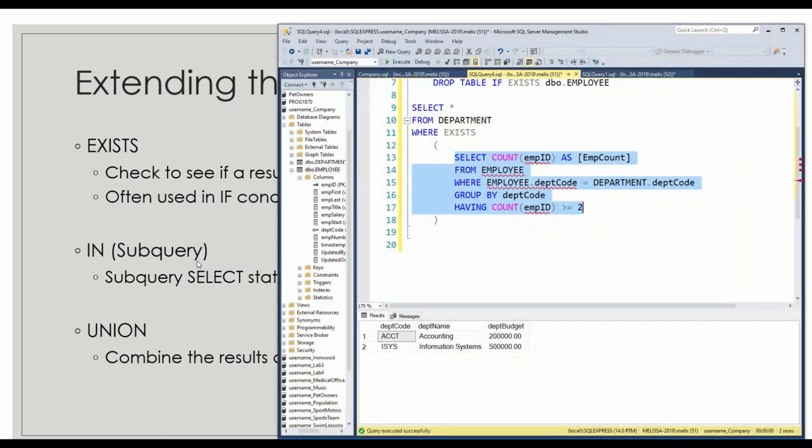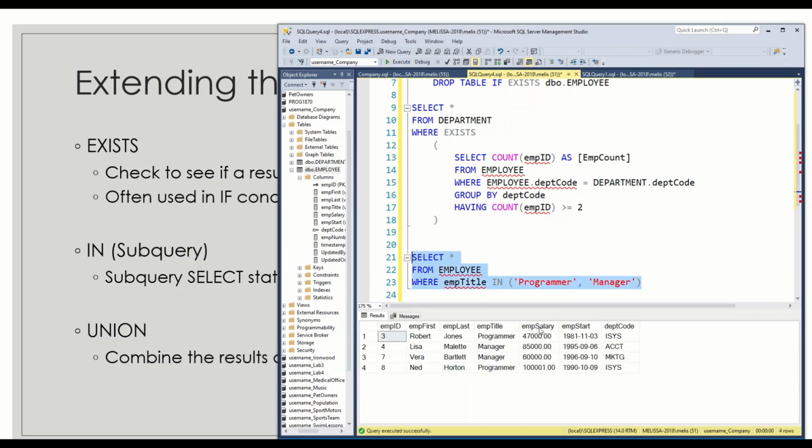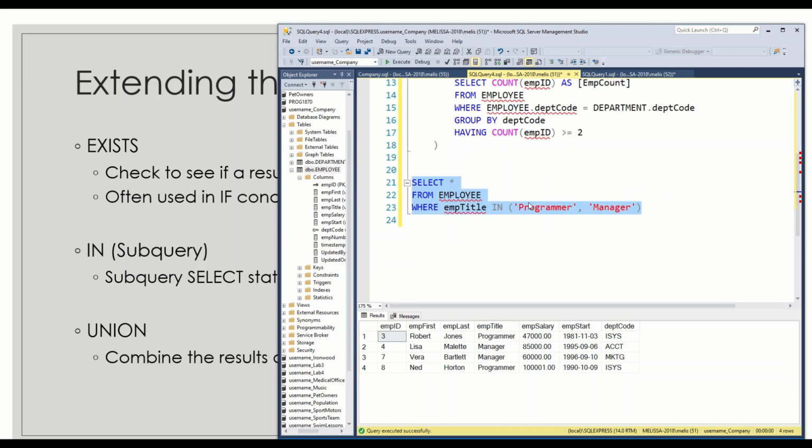Now, we're familiar with in. We can do something like this where we would say select all from employee where, let's see, employee title is in a list of values. So when we use in, we have a list of values. We can start at this starting point, show programmers and managers. We can use a subquery here to generate the list of acceptable values.